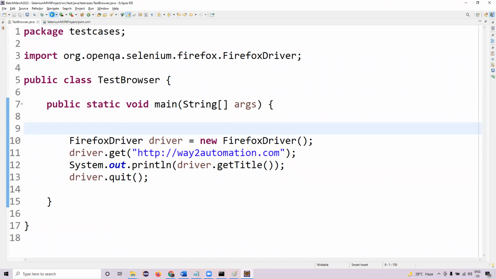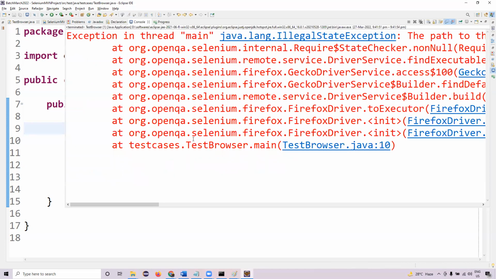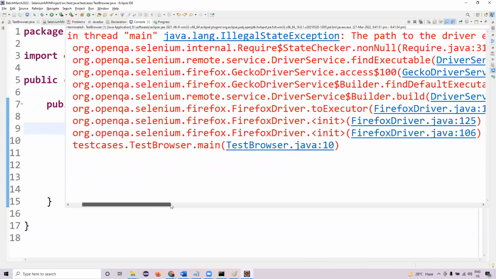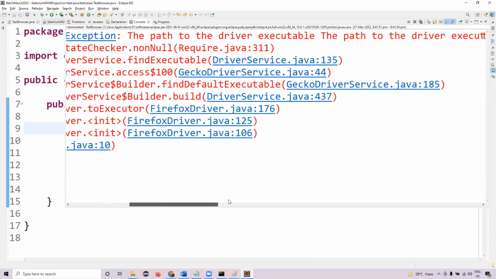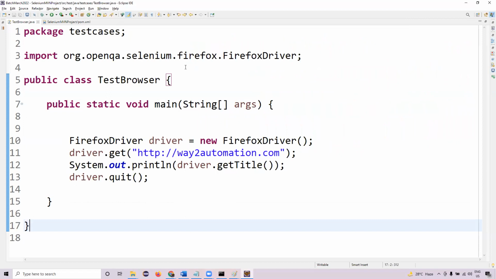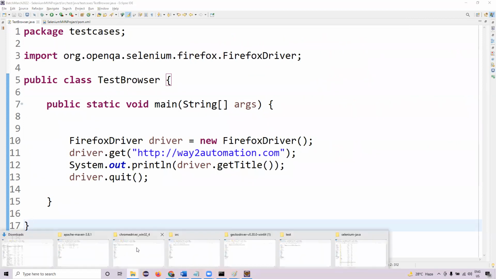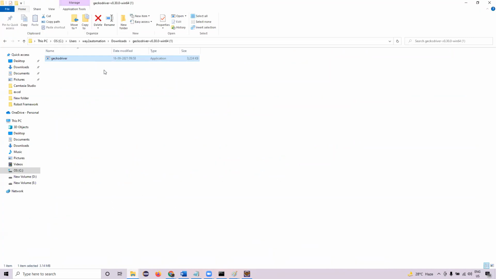Let's see what happens. As soon as I run my code, is it going to work or not? Again, I got this issue: the path to the driver executable. So I need that exe file. So that is a manual process, right? Again, go over here, get that Gecko driver copied, and then the browser is going to launch. But what happens when the browser version changes again? Again, need to download it manually.